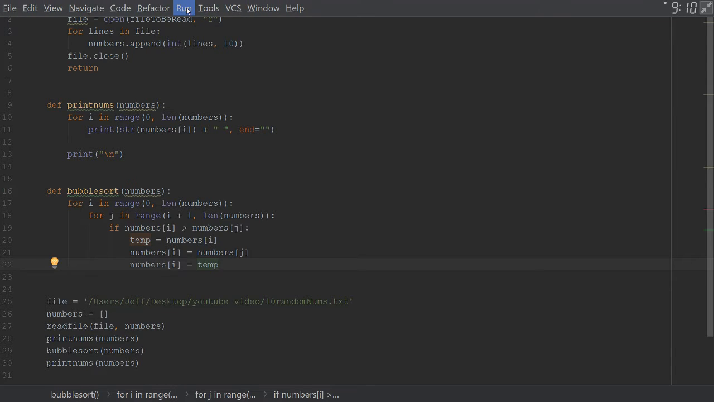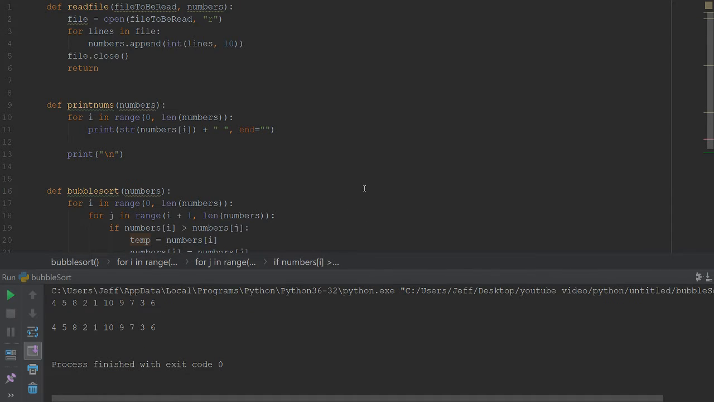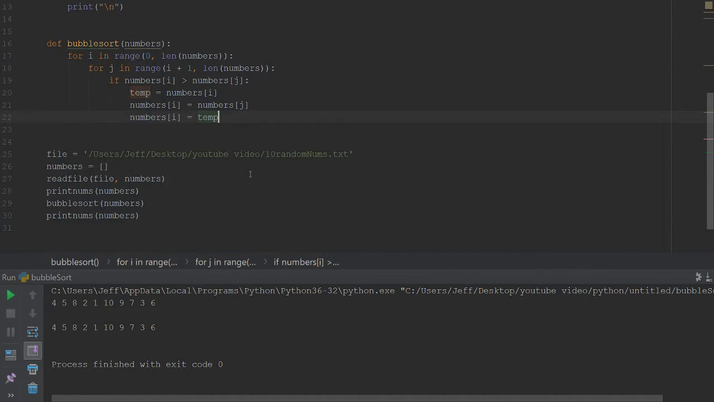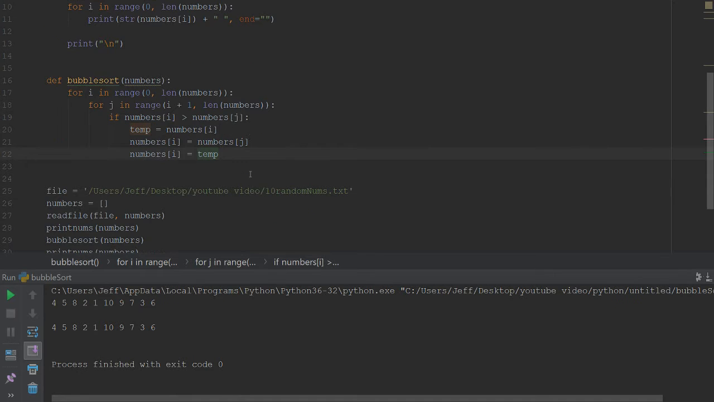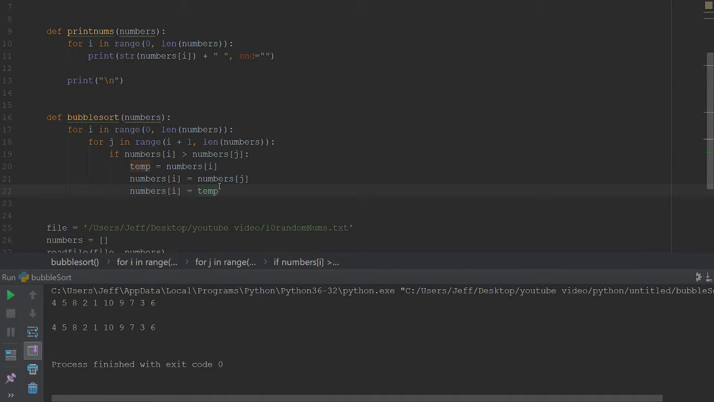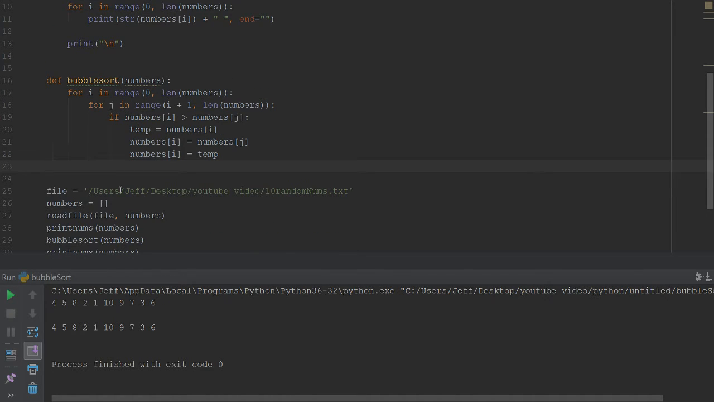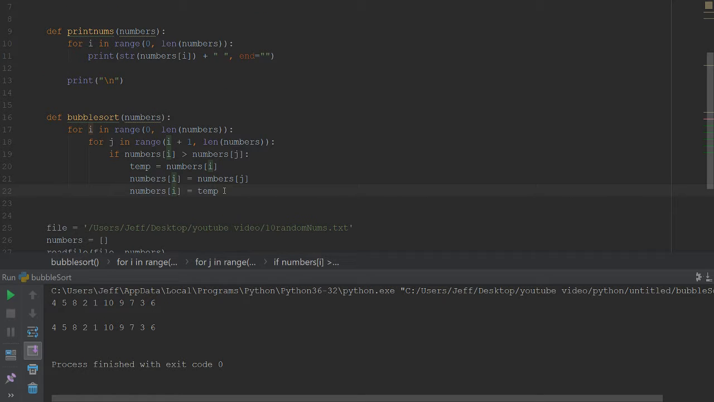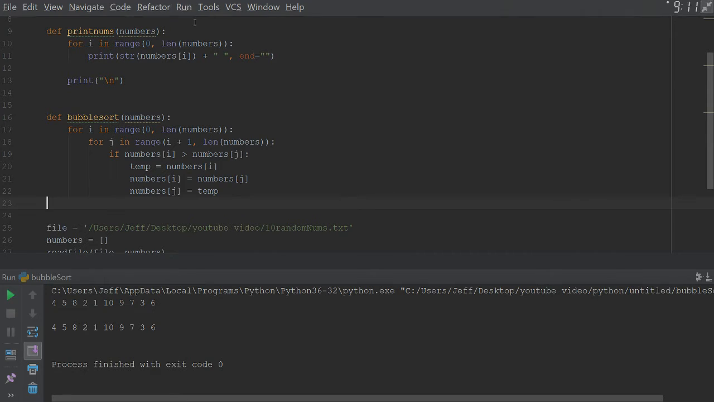So I'm going to run it and see what we end up with. Go ahead and run bubble sort. It did absolutely nothing, so that's awesome. Well then, it would probably help if I put j there instead of i. Let's go ahead and run this again.